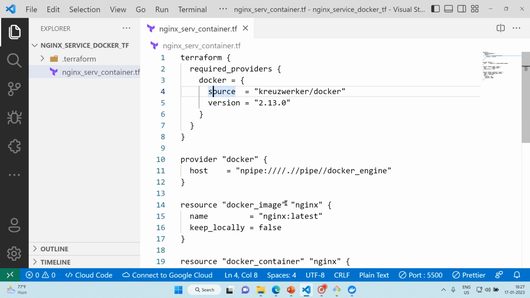The version is very important. Here I put kreuzwerker/docker. This is the provider I want to use. So note this down now; I will show you after doing terraform init. The version I am going for is 2.13.0. This is the terraform provider for docker I'm going to use, that's kreuzwerker. Okay, so that's one block.